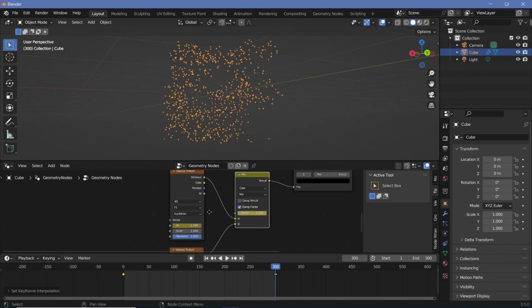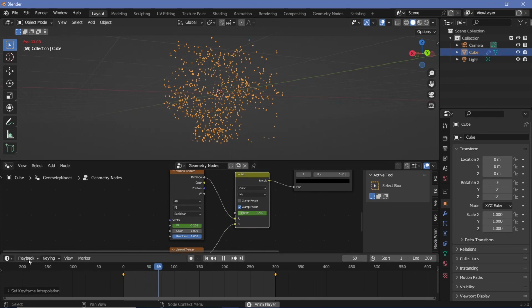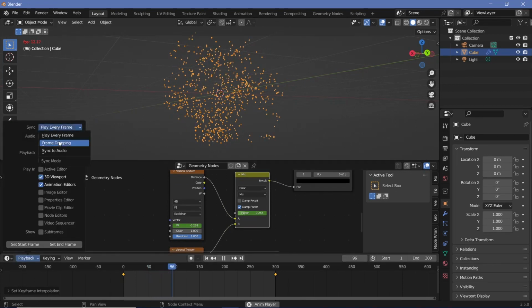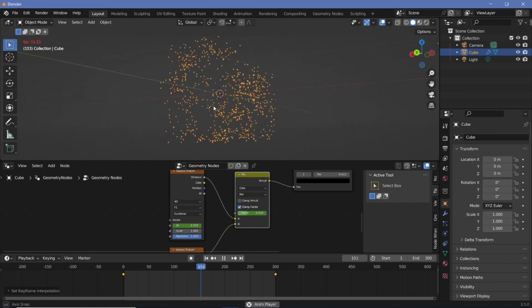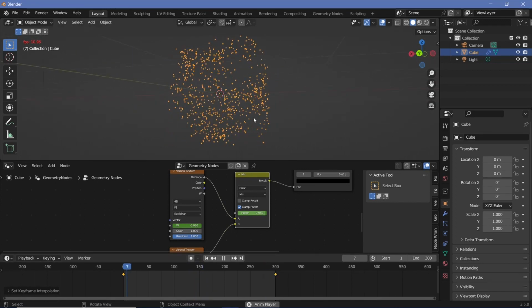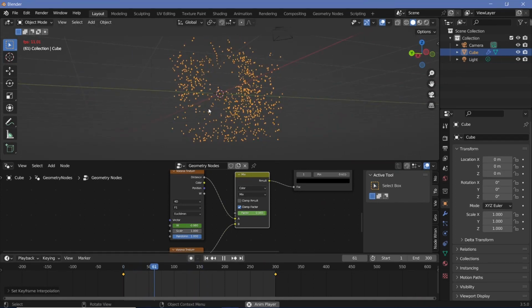So now the Voronoi texture should be looping, and you can just check that by playing the animation. The frame rate does drop quite a bit, so if you want, you can change the playback from play every frame to frame dropping, and you should be able to see what it looks like. Towards the end, you can see that the loop is perfect, and that's what we want.